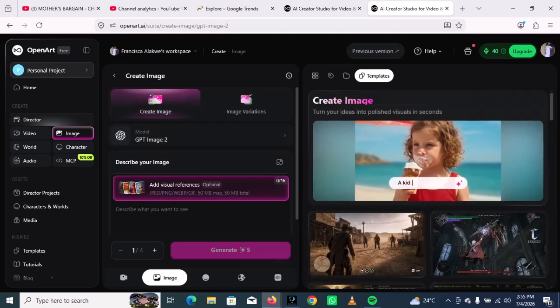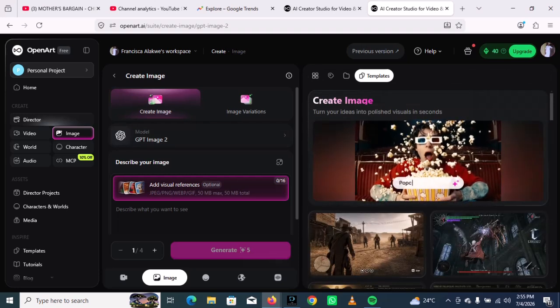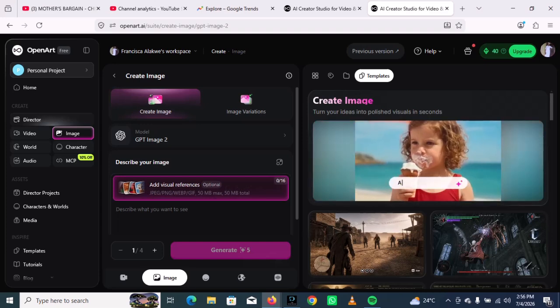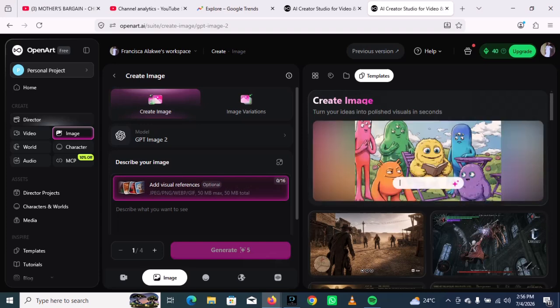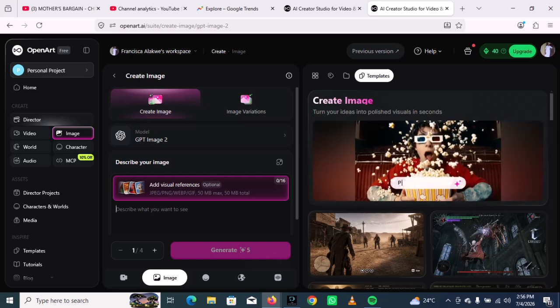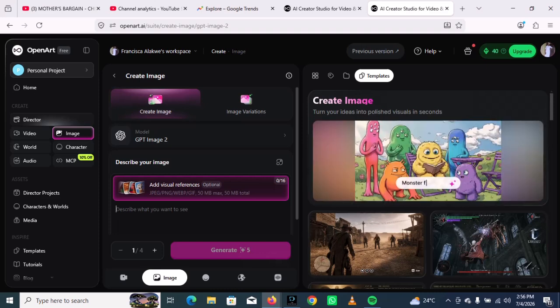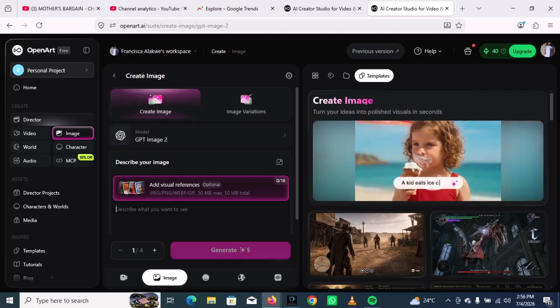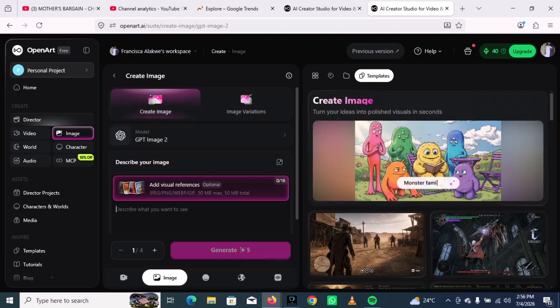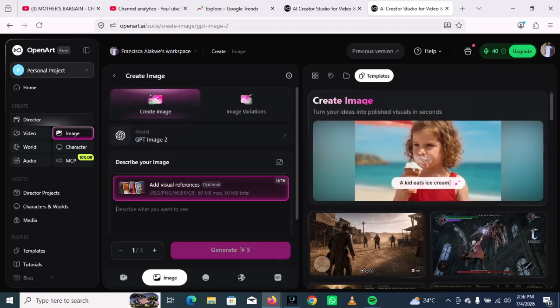Now looking right here, you can see the option of create image, you can see the option of image variation. Right here as well, you can see the option of describe what you want to see. This is where you need to drop in the prompt so that OpenArt is actually going to create for you the realistic image or video that you want to create. But since we are creating an image, we've selected create image. So you just need to go ahead and type in what you want it to create for you.